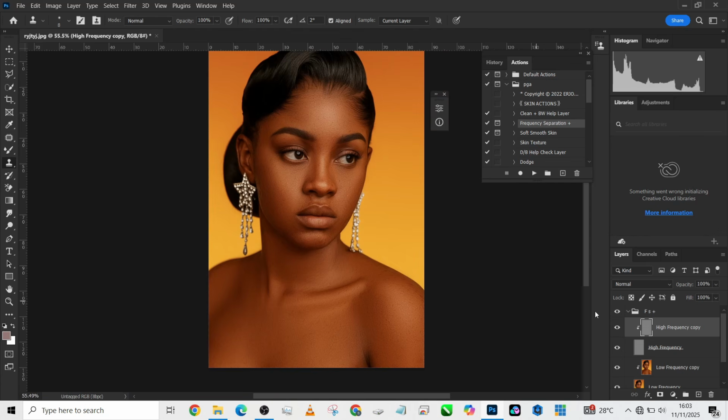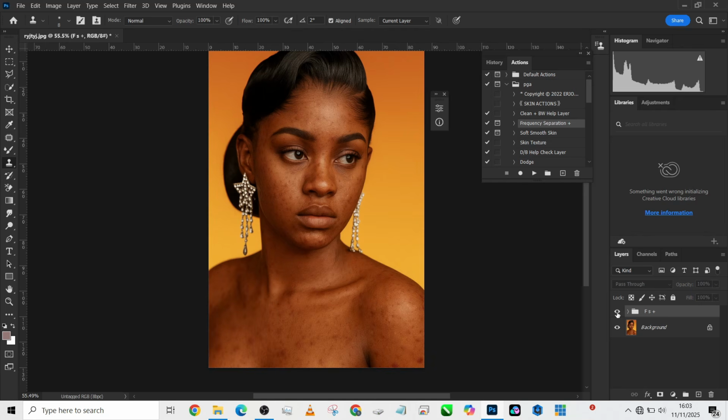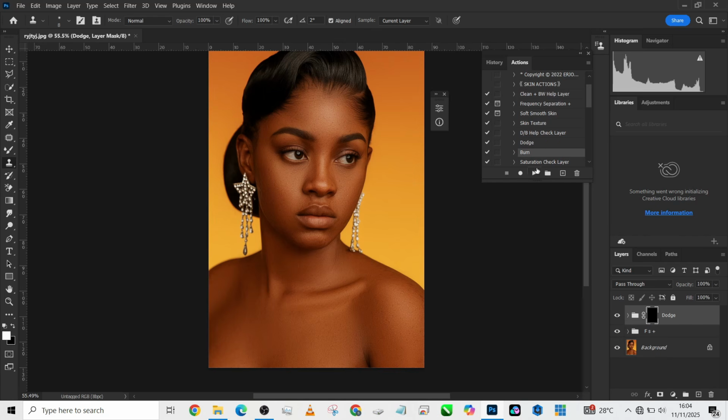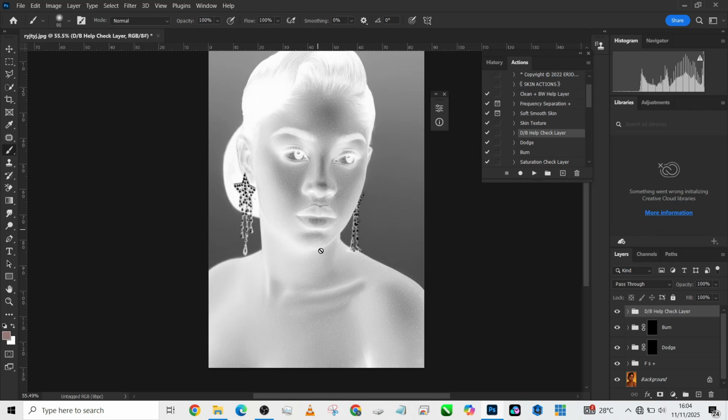All right, so once you are done, it's time to do our dodging and burning. This is the before, this is the after. So our dodge and burn is going to help us even bring back tiny, tiny lighting that we have lost, the dimensions that I have lost in the image. So I'm going to run my dodge and burn action, then as well turn on my dodge and burn check layer so that I can be able to see exactly where I'm painting per time.